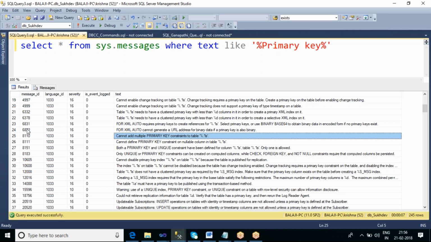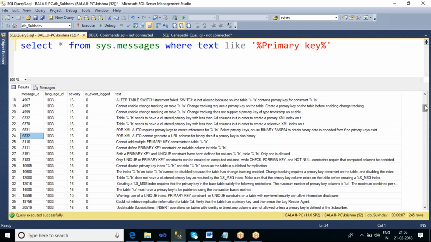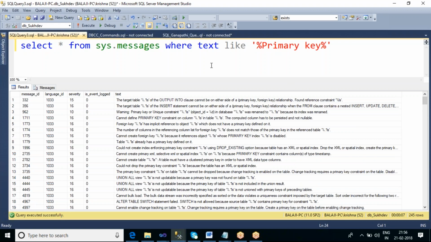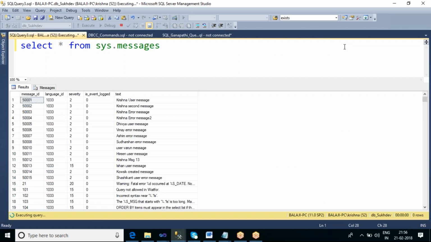Now you can see for each of them we have the message ID. So when you get an error, it will display this message ID also. Okay. So these are all the system error messages, inbuilt error messages. Apart from this, we can insert user defined error messages also. So in this table, a user can enter his own error messages. Let us say for his application he was working, so he needs to create a specific error message.